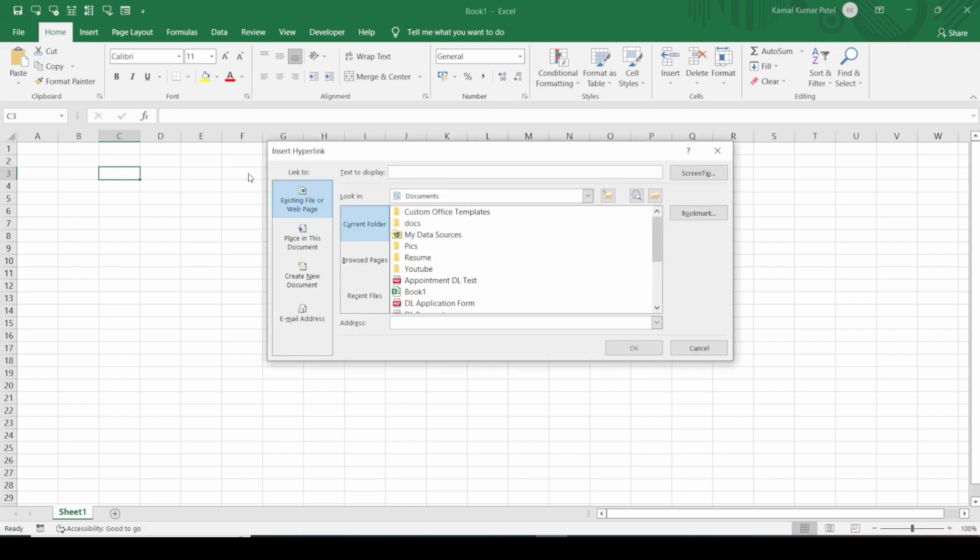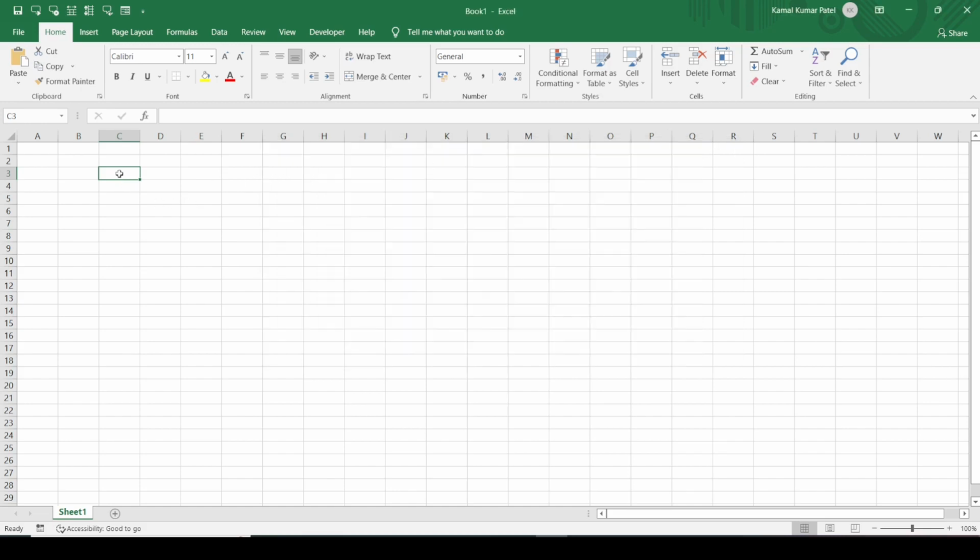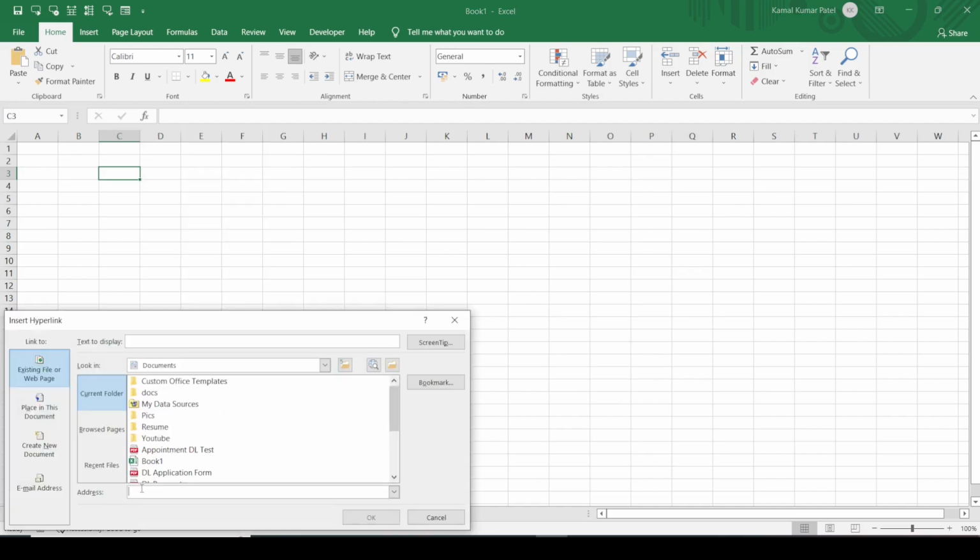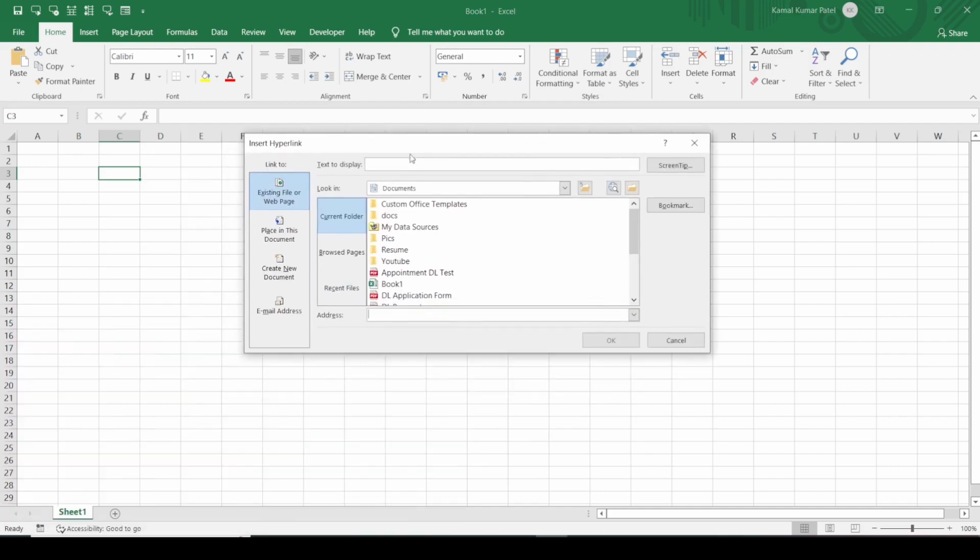box so that you can open using Control K, or else you can just right click on this cell and click on this link command. So it will open this Insert Hyperlink dialog box.